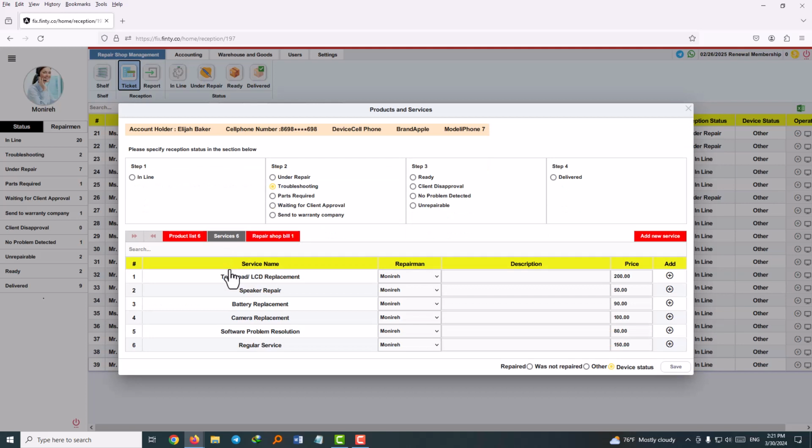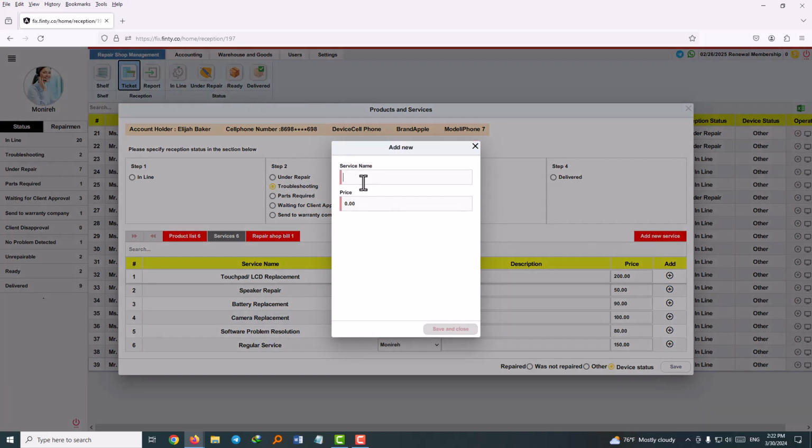Similarly, for the service, you can include the services provided for the device. You can browse the list, or you can use the search bar to find the desired service here. And if it's not available, you can add a new service by clicking on Add New Service. Add the service here and also set a fee for it. For example, charging port replacement and $30. Save.